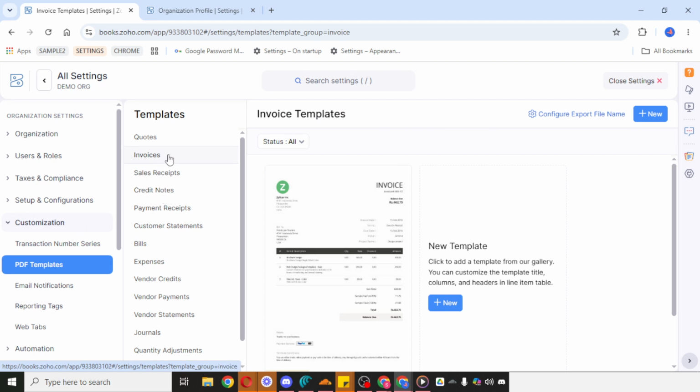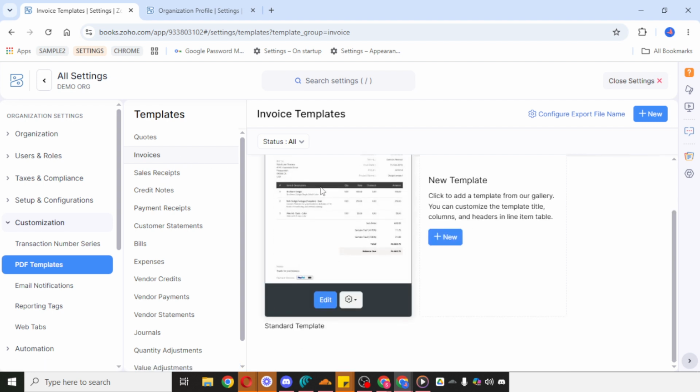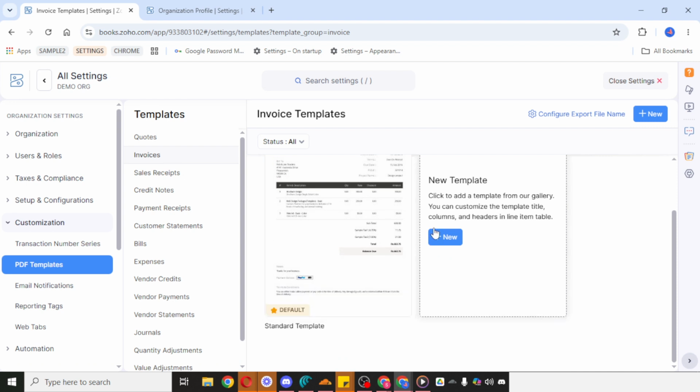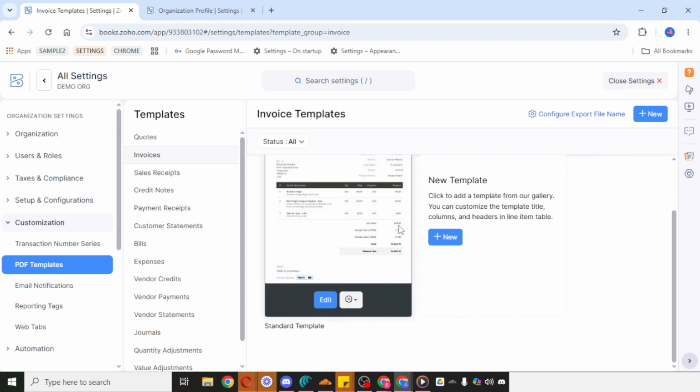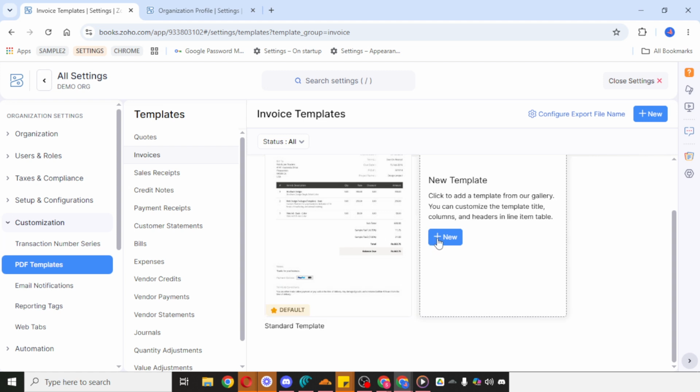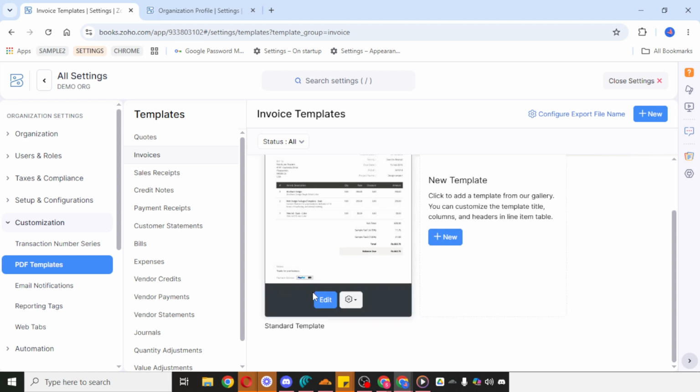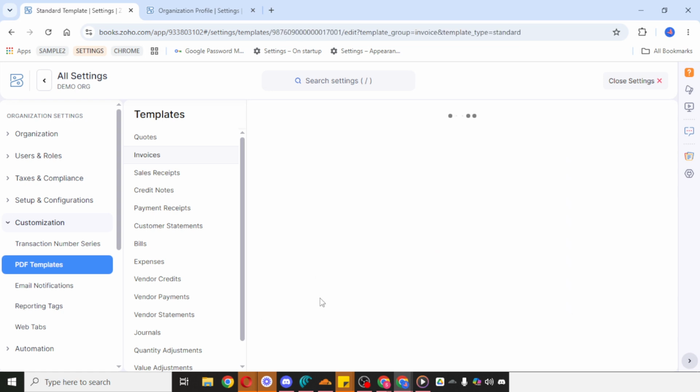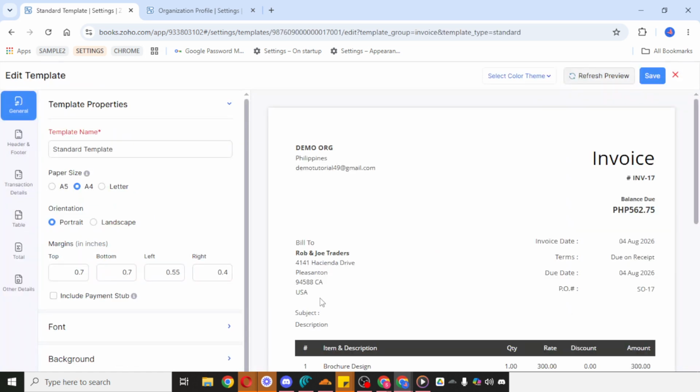After that, click on Invoices. This will open the available invoice templates that you can work with. At this stage, you can either edit an existing template or create your own, depending on what you need. If you already have a template that's close to what you want, editing it can save time. If you want a completely unique design, creating your own may be the better option.